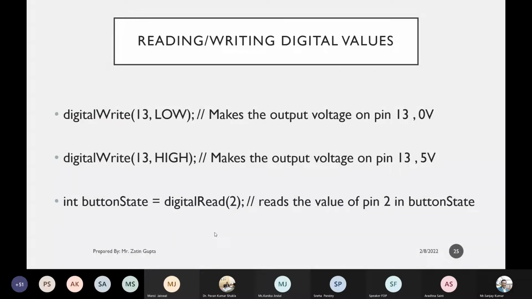Now, providing output to the port. How to provide an output to the port means we have already mentioned pin mode, like pin 13 is an output. Now, how do we send the output to that particular pin? If we are using a digital port, then we need to use the digitalWrite function. The digitalWrite function makes an output to that particular pin.